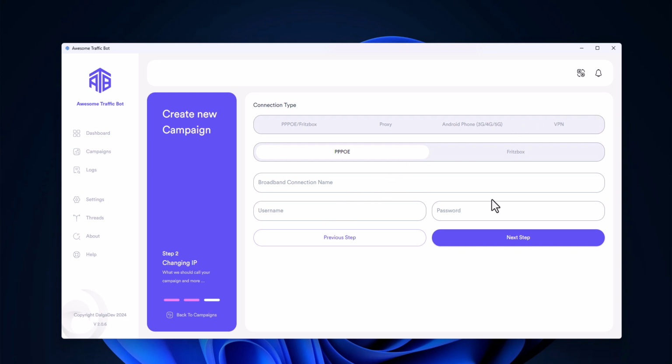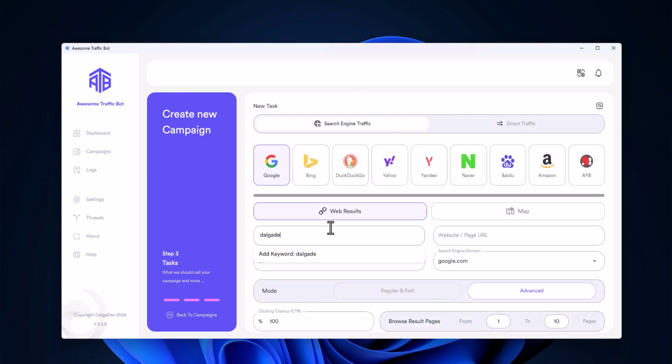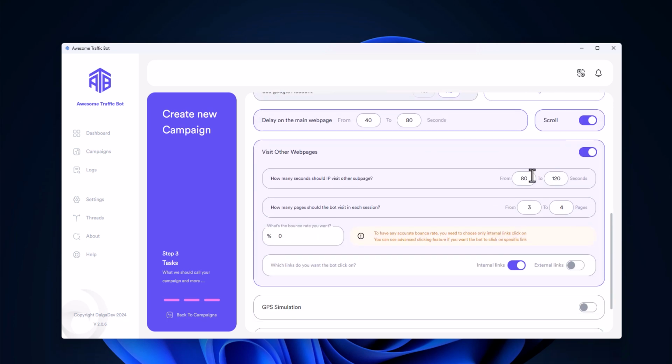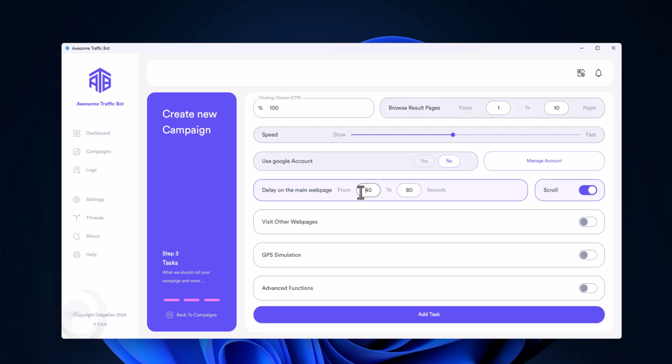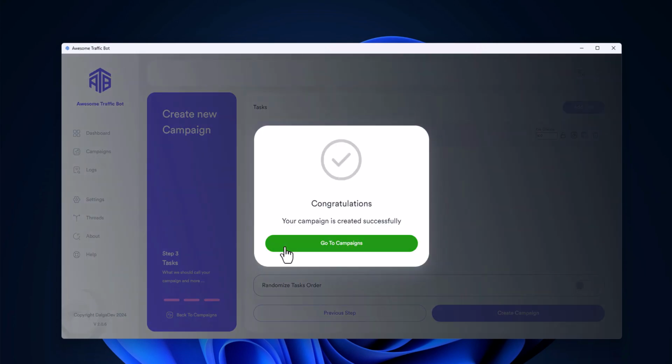Now let's create a simple search task inside ATB. I'll have the bot search for DalgaDev. Click on the link to dalga.dev. I'll disable all extra methods to keep this task as simple as possible for now. All features like using Gmail accounts are also available in AdsPower and integrated seamlessly. Now let's create and save the campaign to get ready for running it.